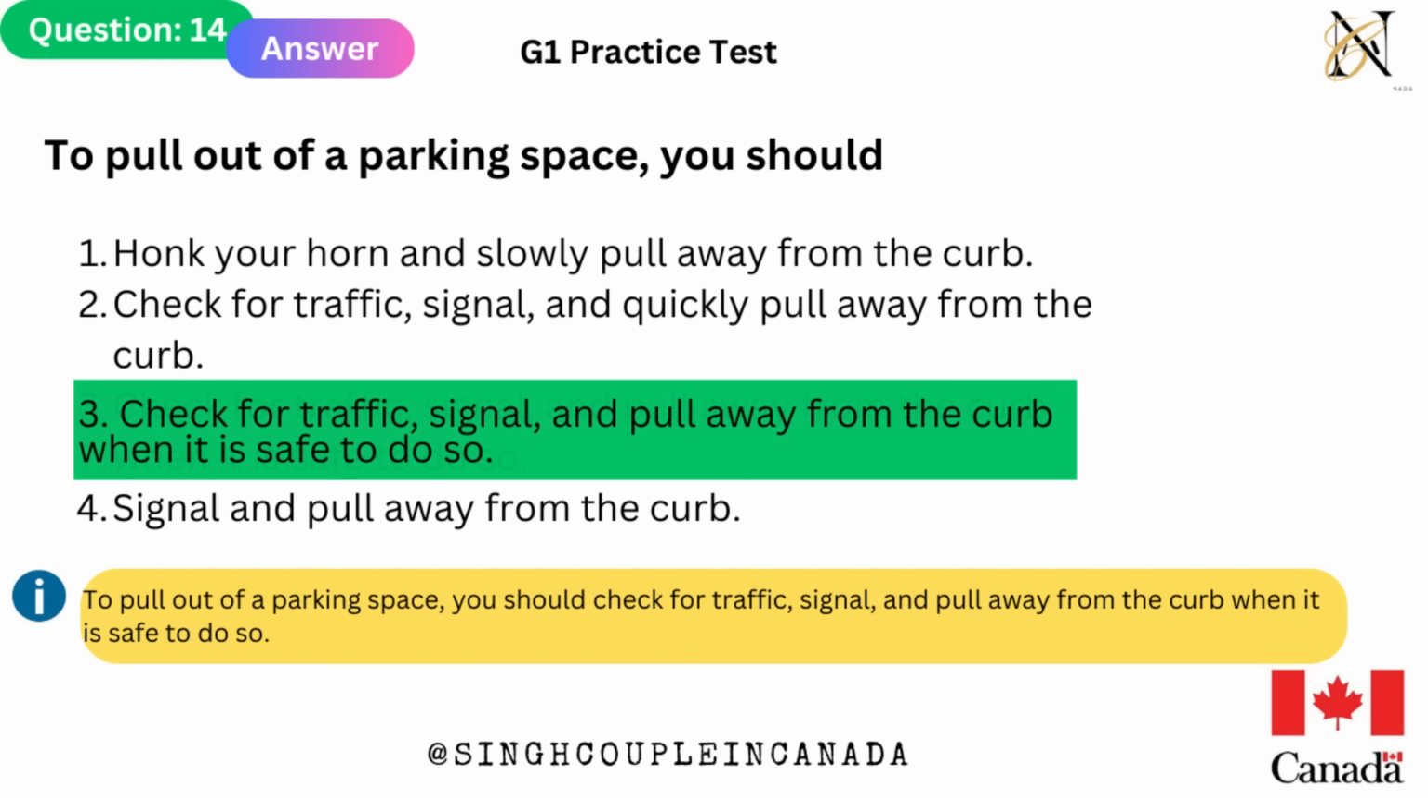The answer is 3. Check for traffic, signal, and pull away from the curb when it is safe to do so. To pull out of a parking space, you should check for traffic, signal, and pull away from the curb when it is safe to do so.